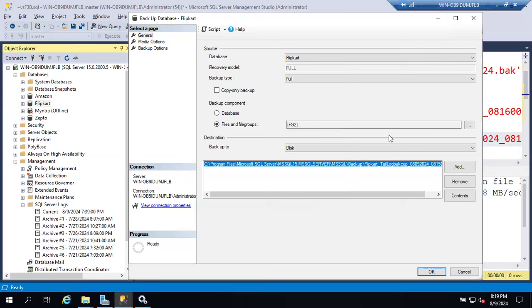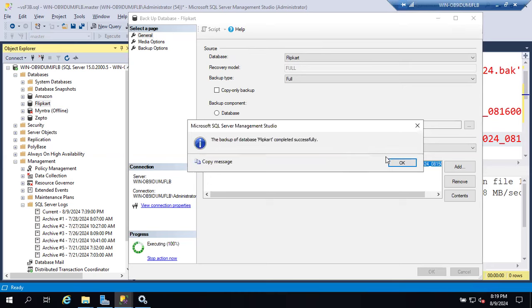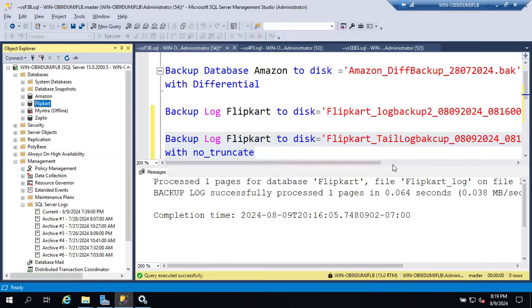Remaining everything is only selection wise, you will select the specific file or file group. Remaining path, file name, everything is same. So I'm not doing anything here, I'm just clicking OK. So in this way you can take file and file group backup, guys. First of all, we'll never use it, just for knowledge.